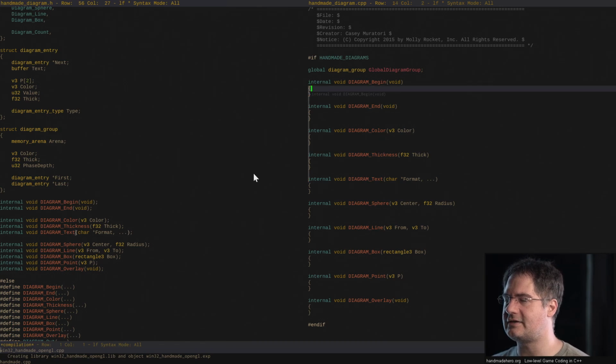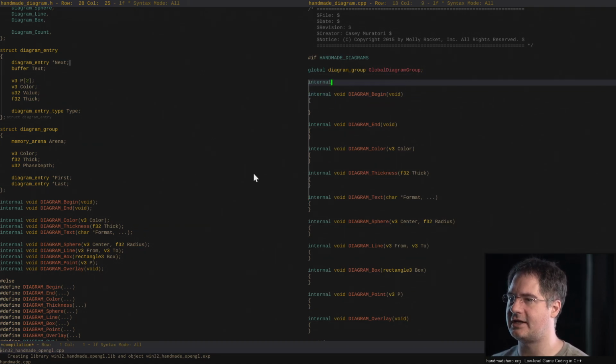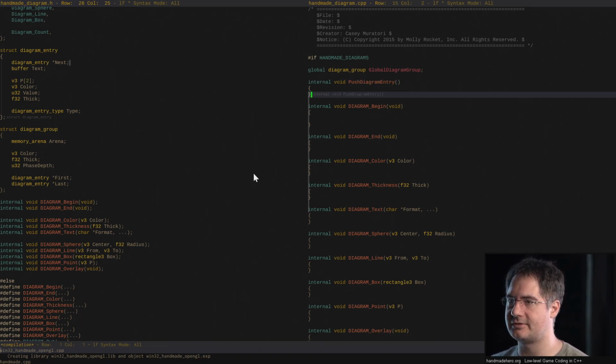So in each of these cases, all we're really doing is pushing an entry onto the stack. I should say onto the list. It is sort of a stack, but who cares? And so each time here, we just have a thing that's like push diagram entry or whatever, or append might be the better way to say it. So there's this thing, right?